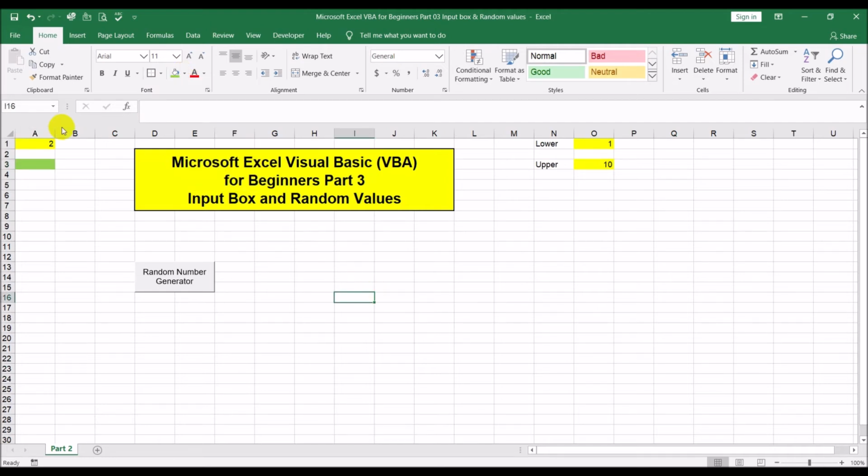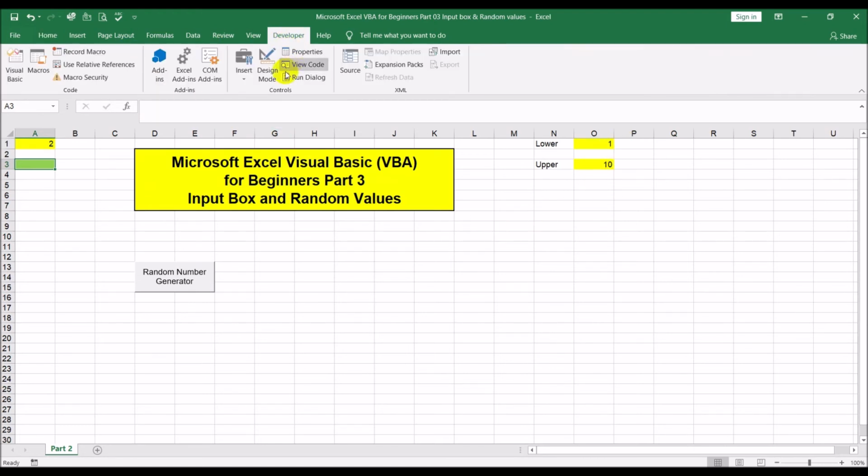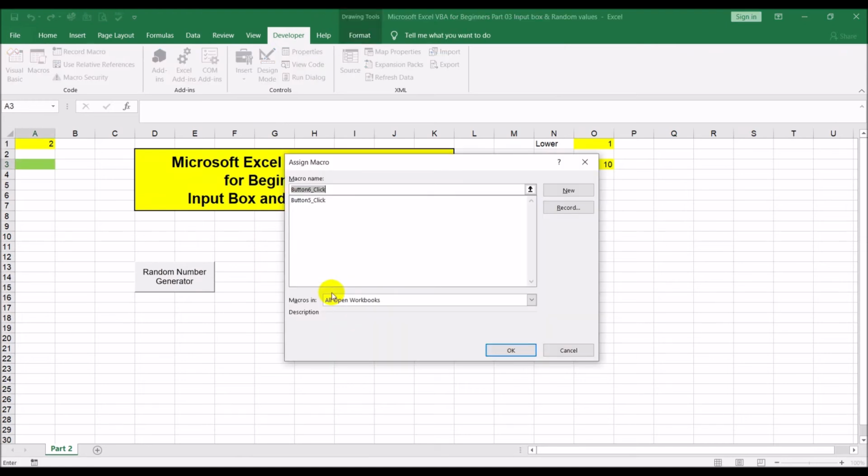Okay, so this 2 was coming from the input boxes. This one would be coming from reading the contents of these 2 cells. So what we need to do is create another button, because we've already got this button tied to the input boxes. So we need to have a different button that will read these 2 cells. So click on new.